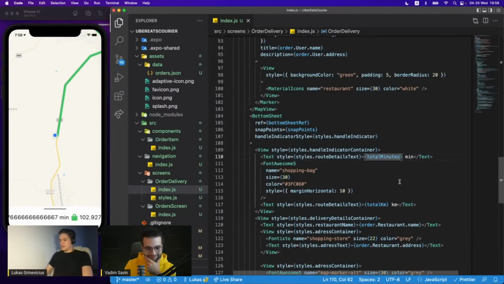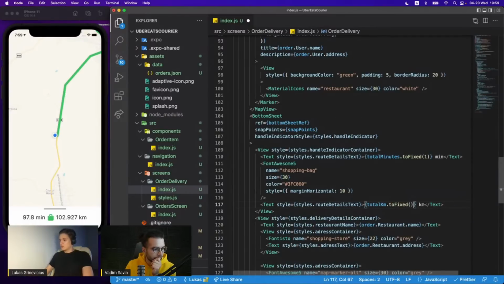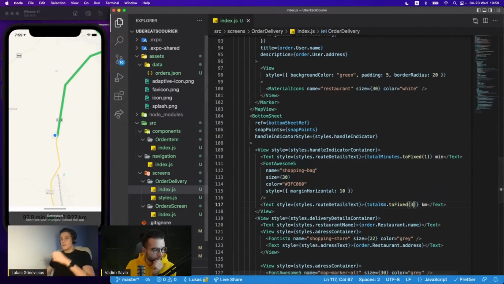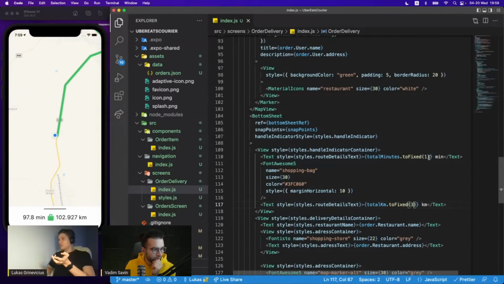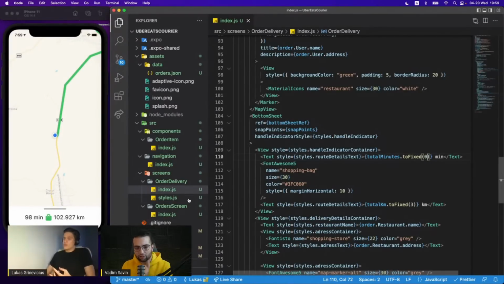So for total minutes, we can do toFixed, and let's say 1, save it. And for total kilometers, we can do also toFixed, but we will show 3 digits after. Save it. And actually, do we need to show anything after the minutes? We don't need to show anything. Definitely. So perfect. We can see that. And for the kilometers, maybe only 1 digit because 3 is too many.